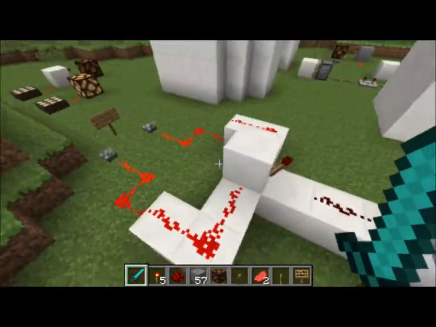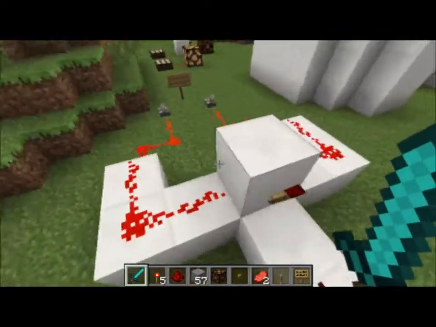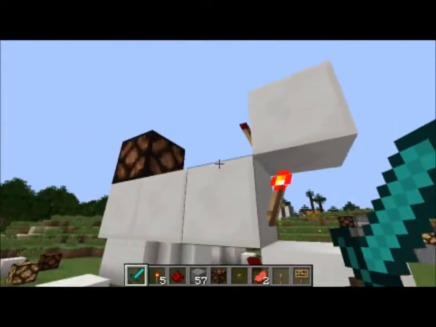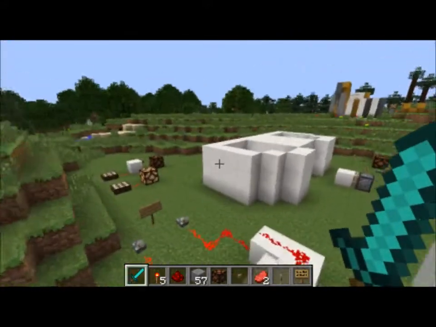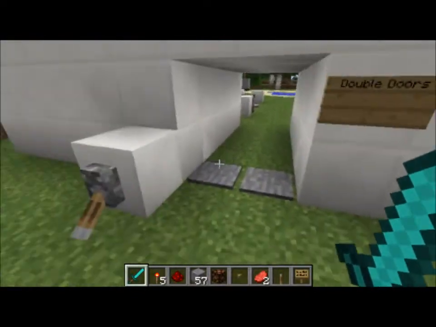An OR switch is basically just a bunch of redstone lines going into a single block with one torch. This one torch then gives power off to a redstone ladder, which brings it up to the lamp so you can see. So the next thing we're going to look at is a double door.